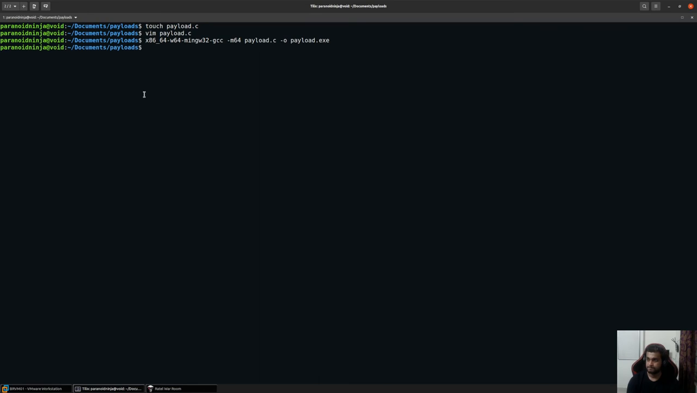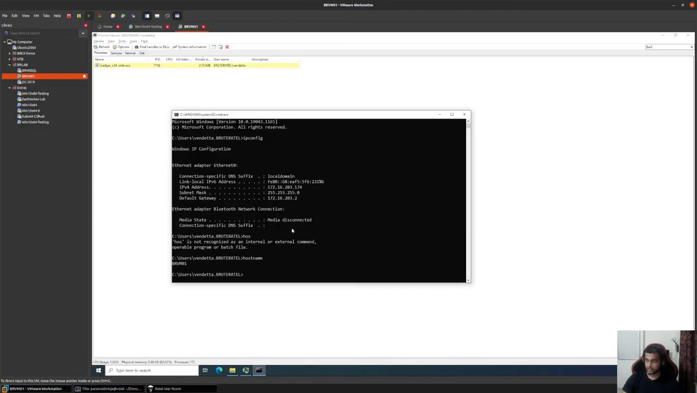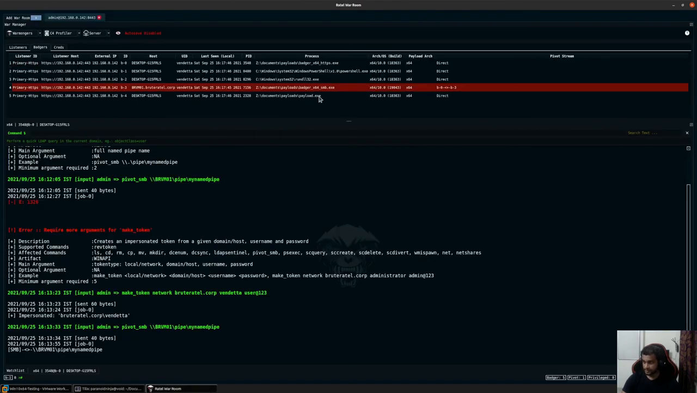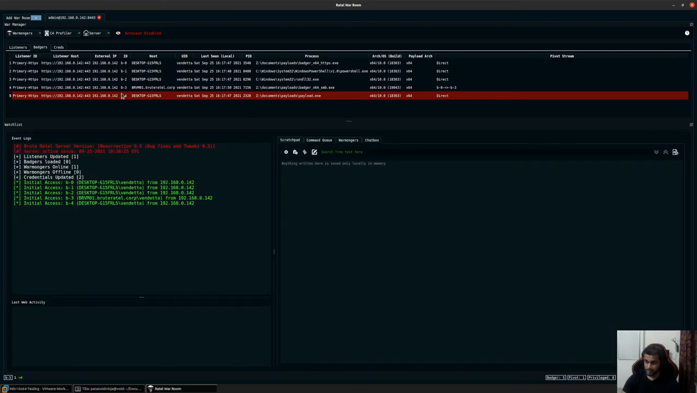mingw gcc -m64 payload.c -o payload.exe. And I should have a payload.exe file. If I go back and if I execute this here, let's say payload.exe, I should get a connection back from payload.exe. Perfect. As you can see, we have a connection from our payload.exe as well.